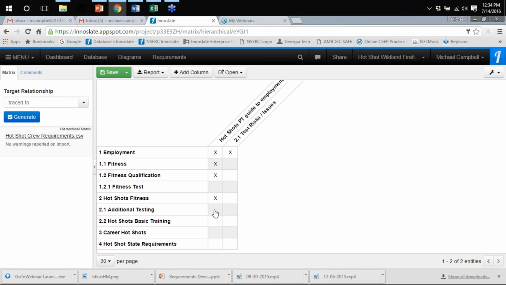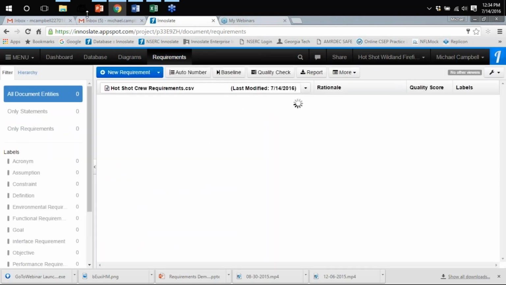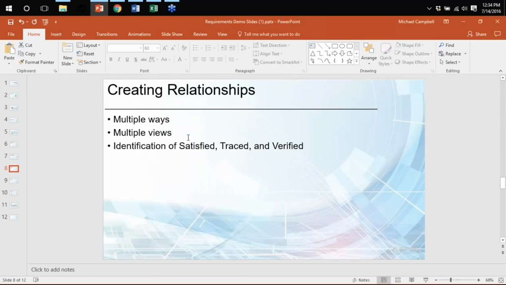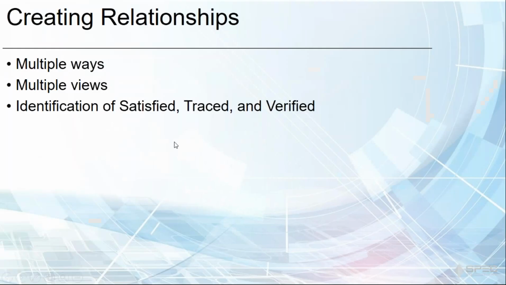Fitness qualification. There is additional testing for hotshots. They have to go through some basic training. This is all part of their guide to employment, even though it's part of the physical training. But I'm just showing you that it's interactive, and you can certainly bring the label out that way in order to compare it to other areas that are traced to. So let's go back to requirements view. We'll go back to the slideshow.